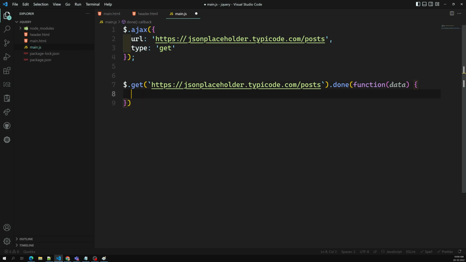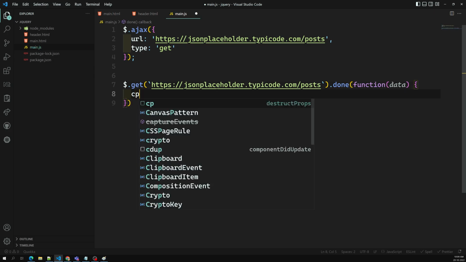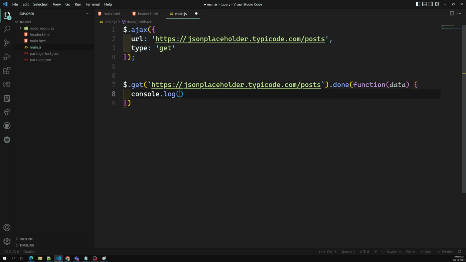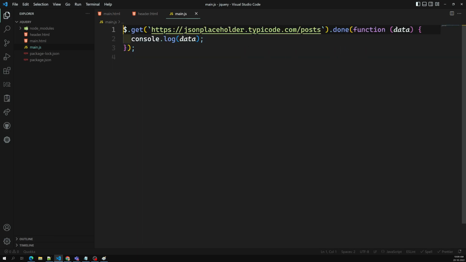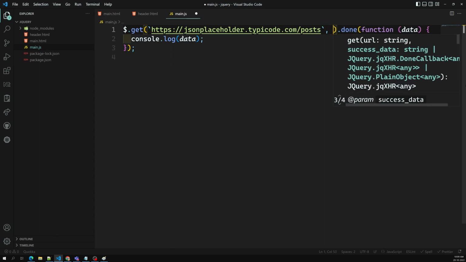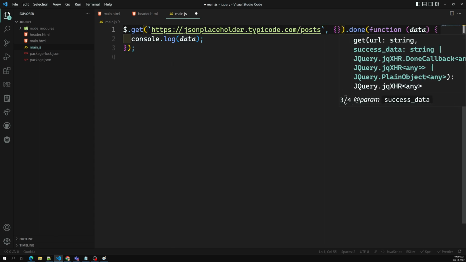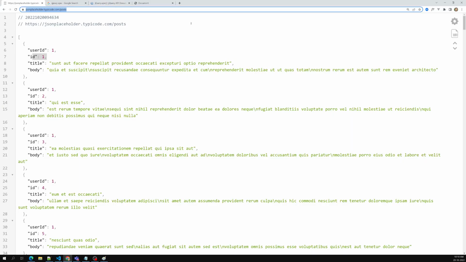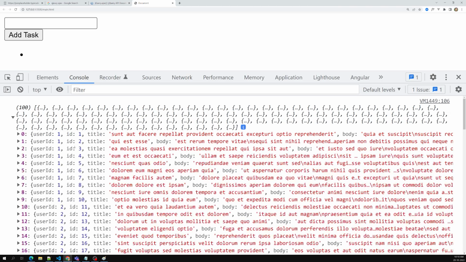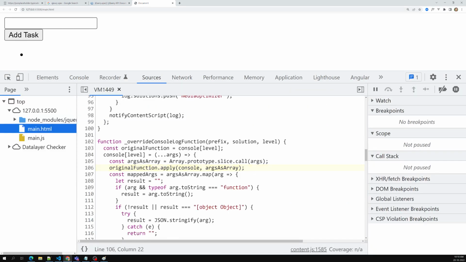So here you can do console.log of data. I'm not doing .fail and .always. I want to show you that we can write this. So this is a shorthand method, .get and all those things. Now if you want to send some content type, you can send it as an object here. So that is one method. Now if I show you the output, the output works. We are able to see the same output.